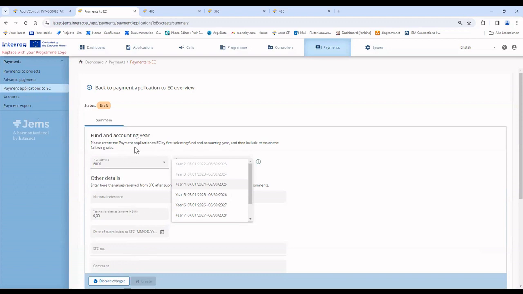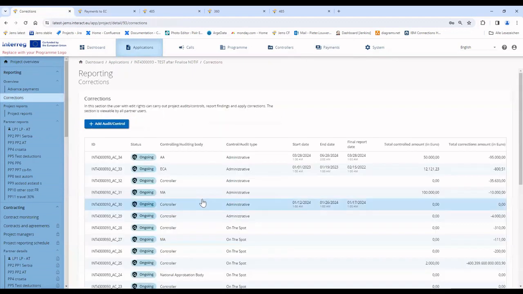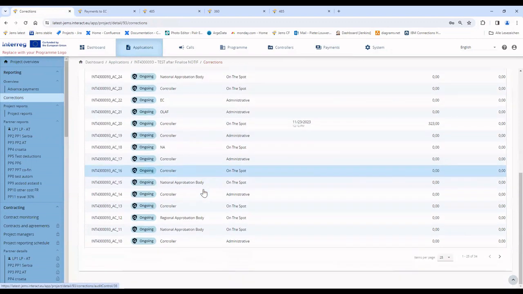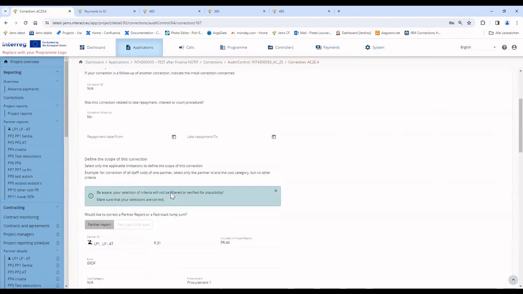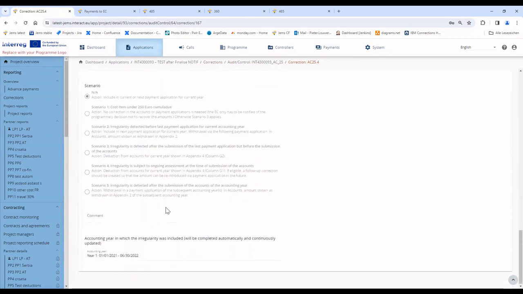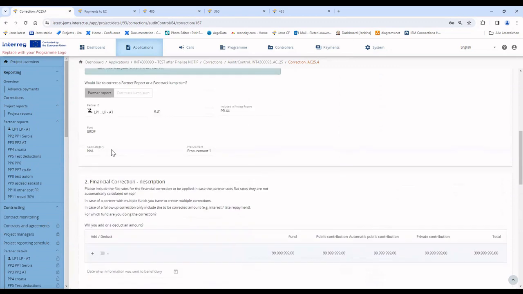Once you have included the corrections in the payment application to EC, as I explained, then in the corrections itself, the bottom part will automatically be pre-filled, and you can then see that those corrections are actually included in the account. So in this example, you can see that this correction was included in year 1 of the account. And also that it originally was also declared in year 1 in this payment application to EC. So all that information in the correction itself will be automatically updated.